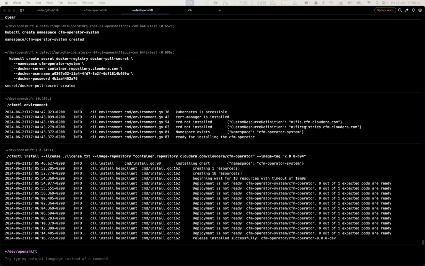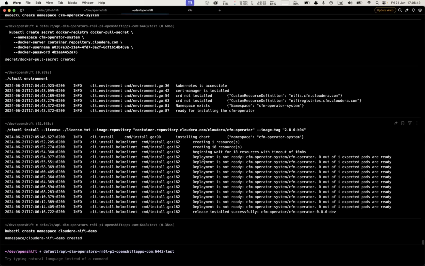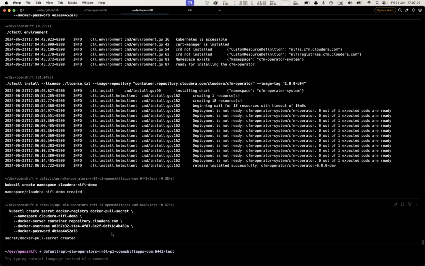Okay, so once this is done, I'm going to create a namespace for deploying my NiFi cluster, because in this model, every NiFi cluster will have its own namespace. We don't want to deploy multiple resources in the same namespace. So here I'm creating a namespace specifically for this deployment, Cloudera NiFi demo. And for that namespace, I'm again going to create a secret with my credentials to access the container repository to pull the container images. That's the first thing that I'm doing.